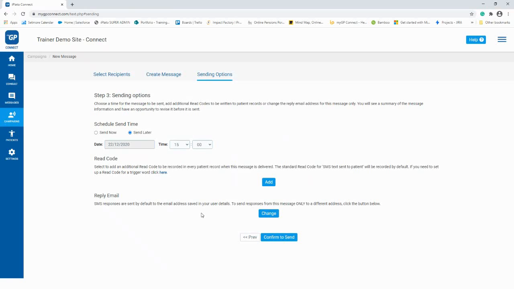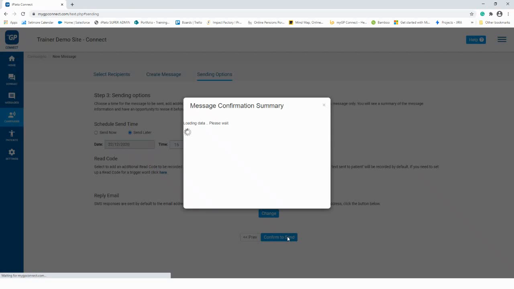Okay, I have set everything up. I have checked my group, I've checked my template, and I've checked when I'm going to be sending the message. I am now ready to send out this message. So I'm going to click on confirm to send.